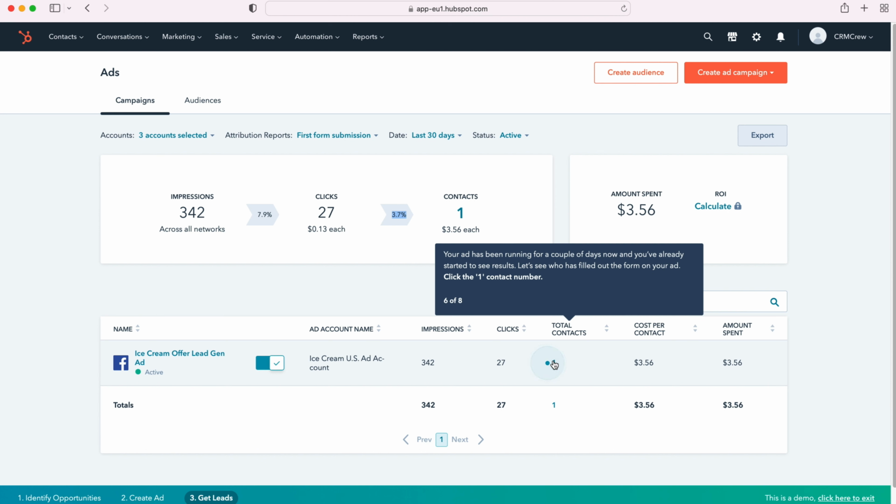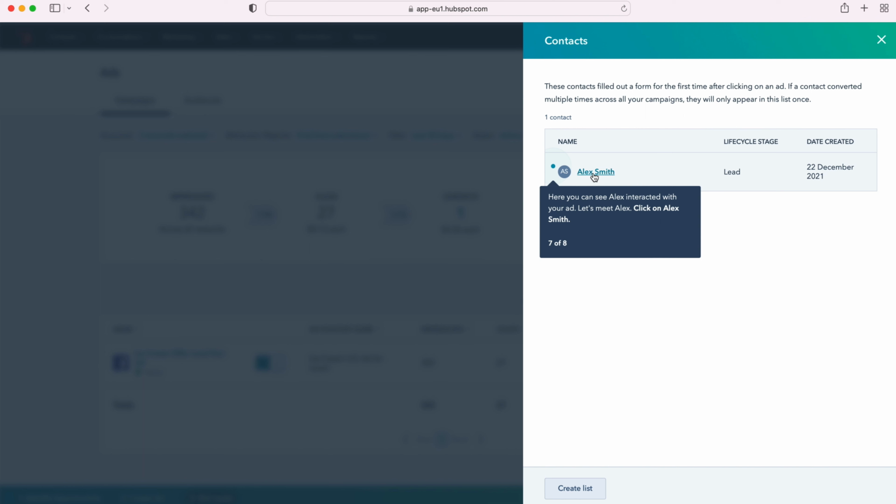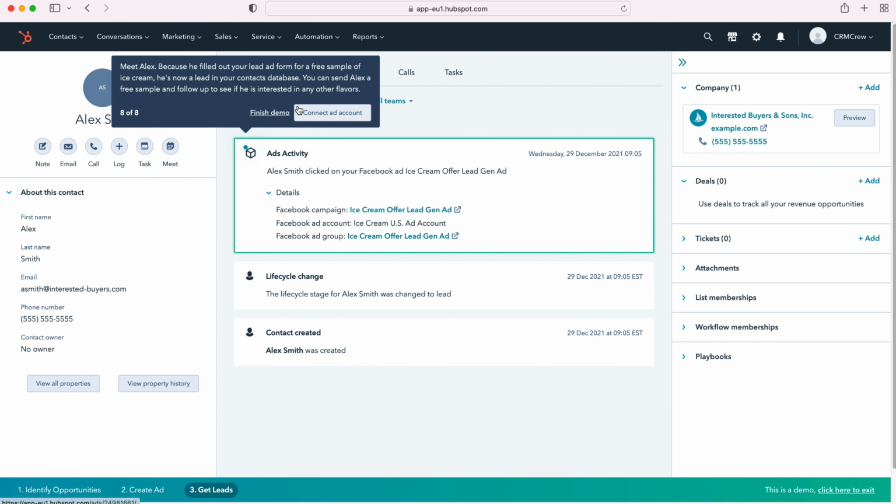And not only that, it will also obviously be adding the contacts that sign up through your ads to your HubSpot CRM system. So you can see that one contact's being added via this particular ad. So we'll click on that. We can see that Alex Smith has signed up to the HubSpot system via the ad. And if we click on his name, we can clearly see the ad activity. This is where he came from. He came from this particular ad, and that's why he signed up.